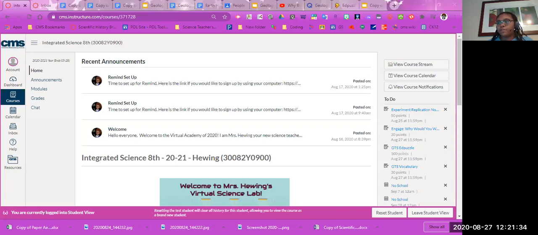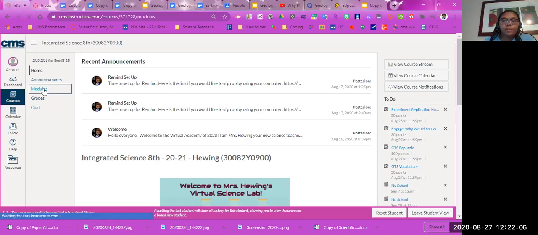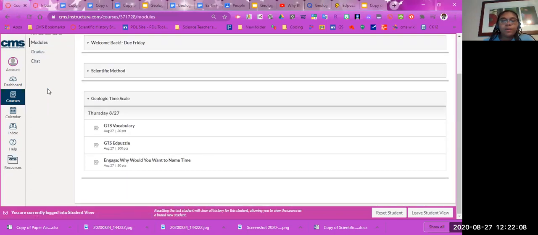Move all of this stuff out the way. Alrighty, so we should be ready to go. Can we see my screen? Let me know in the chat. Yes, great. So what we are doing today, we are going to start our new unit on the geologic time scale. To get to our activities, we click modules, and we are going to go to our new module, which is geologic time scale.